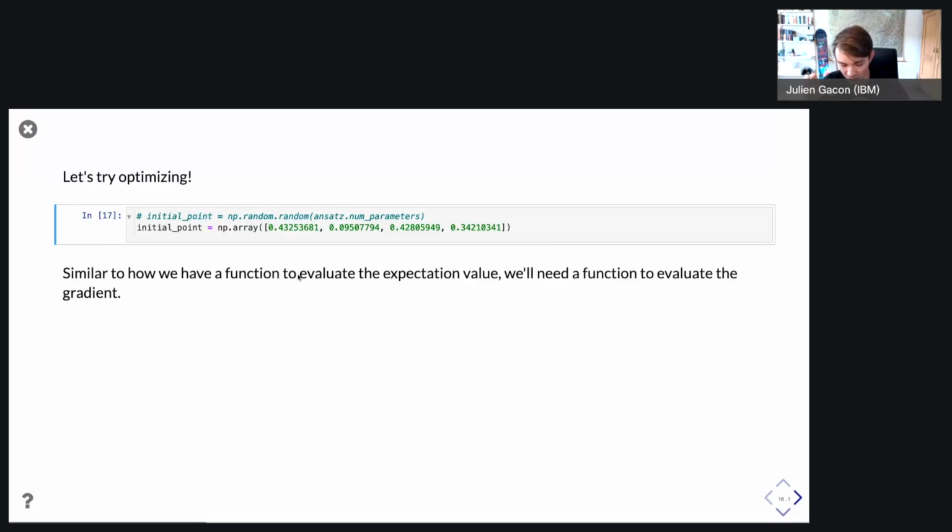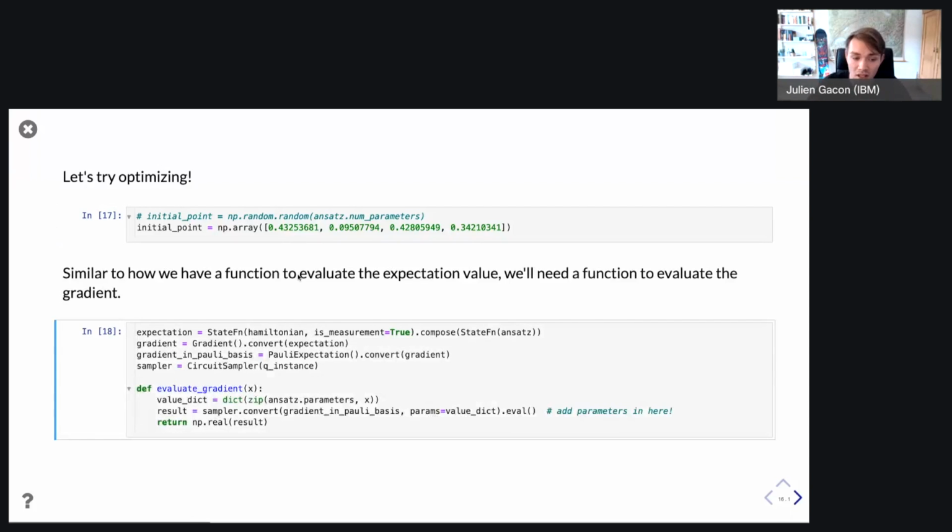We already have a function that evaluates the expectation value. But if we want to do gradient descent, it will help a lot if we have a function that can evaluate not just the expectation value, but also the gradient of the expectation value. And I've written a function for that here. It's very similar to the evaluate expectation as before. However, there's one difference, namely that we add the gradient calculation in here at the top. And this function now evaluates the gradient given some parameters x.